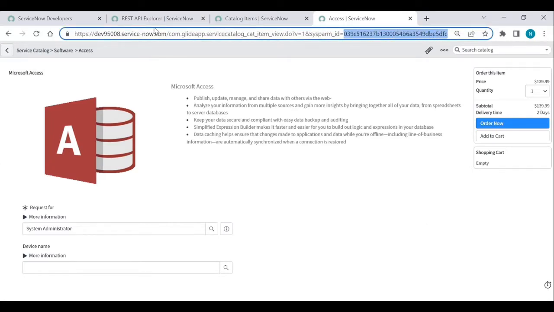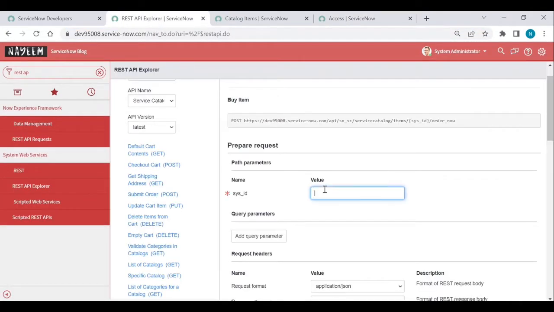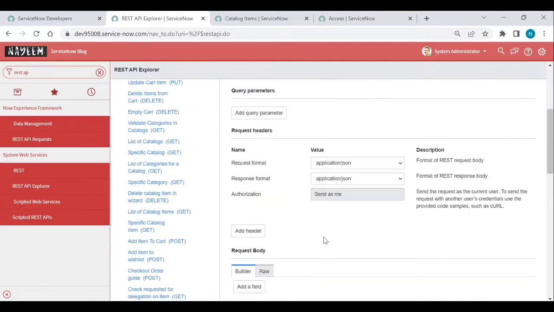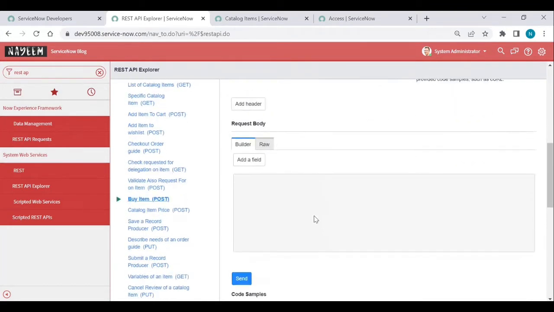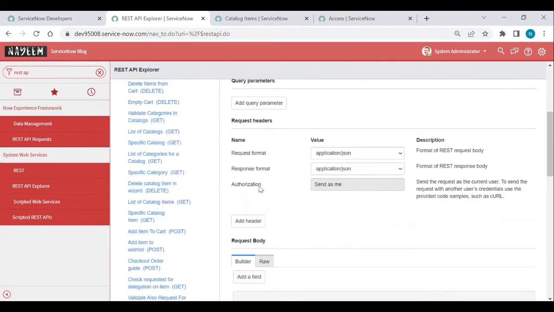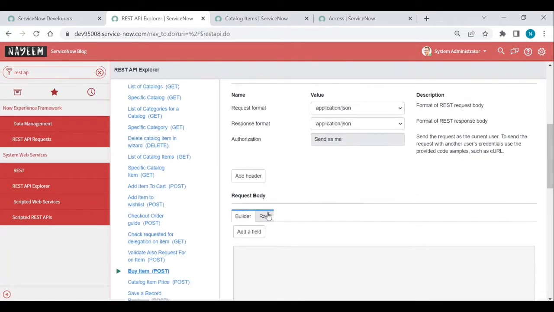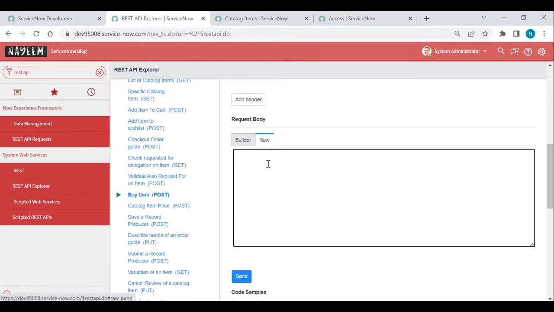Paste it here. Okay, authorization is sent as me. In the raw view, you need to use the syntax as follows. I have pasted it directly. The sysparm_id here is the catalog item sys_id. The sysparm_quantity here is how much quantity you need.